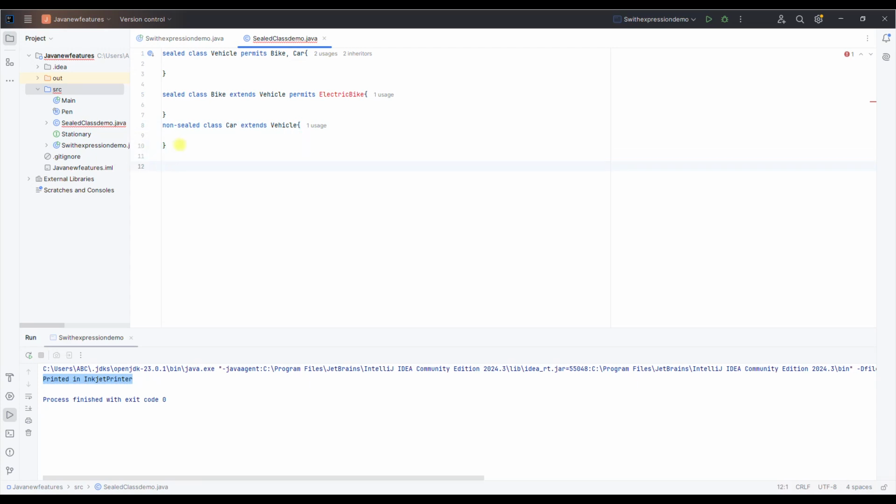Next one, suppose if I'm going to add lorry. So in this case lorry can extend vehicle. So class lorry extends vehicle, right? So we have to say whether it is sealed, non-sealed, or final. So I'm going to give final here, right? So which means no other class can inherit this final class.